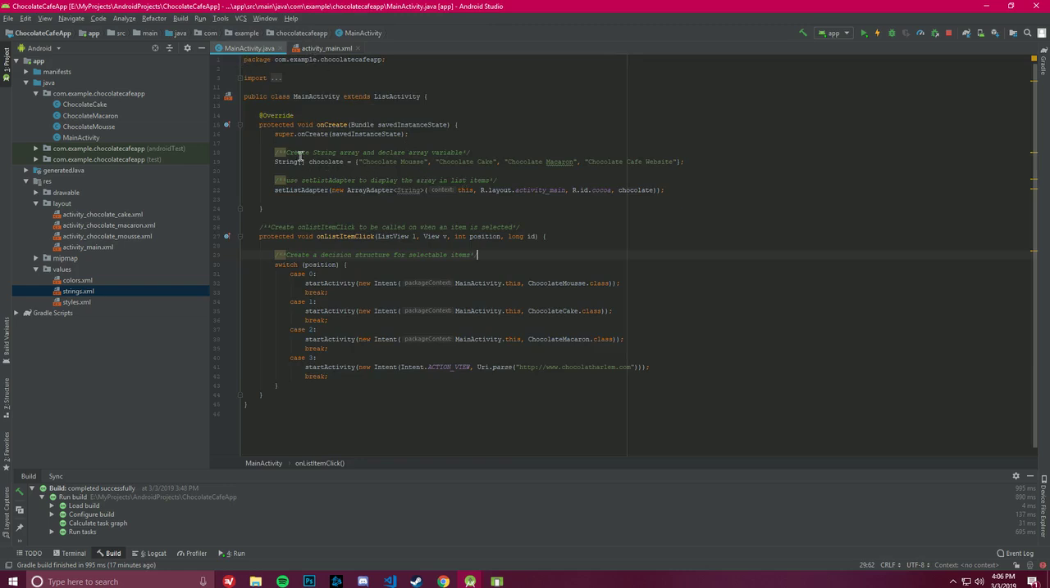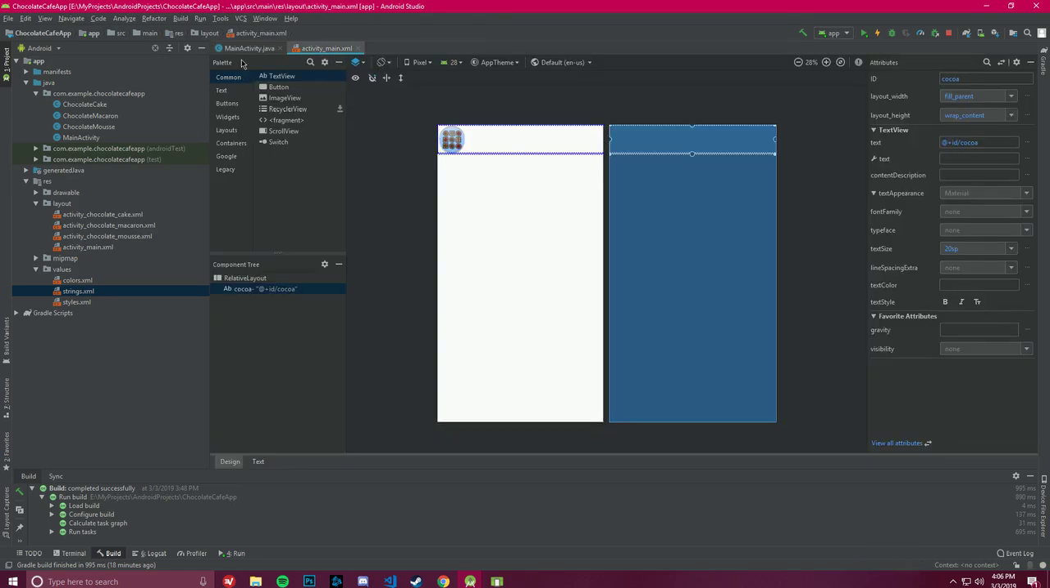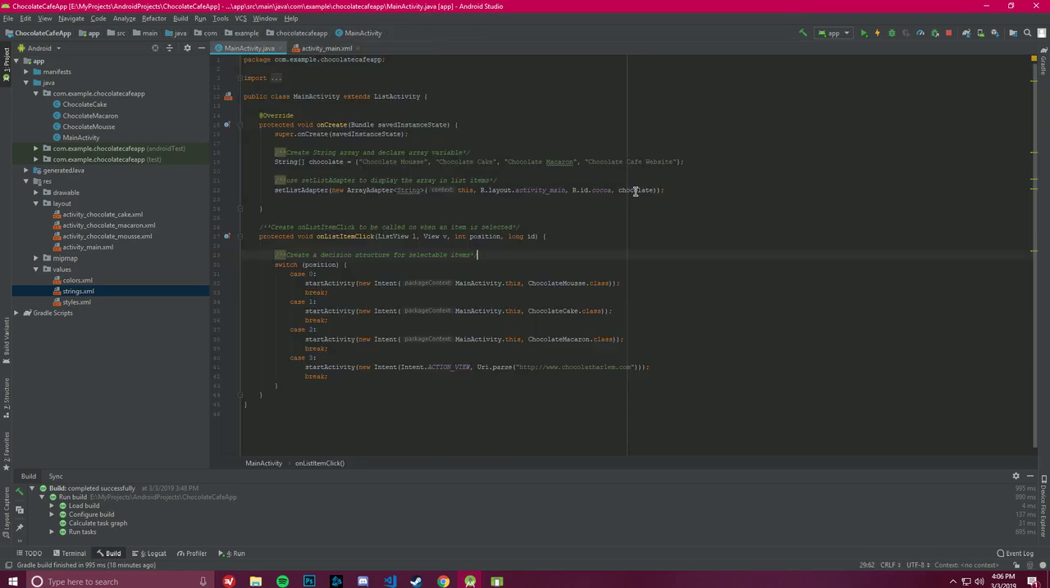So in our main activity, we create another string array. So string, open it up, call it chocolate, which is chocolate mousse, chocolate cake, chocolate macaron or macaroon, and a chocolate cafe website. And we have a set list adapter to display our string list on our main activity layout through the Cacao ID, which is our text view right here, and references the chocolate array that we have.